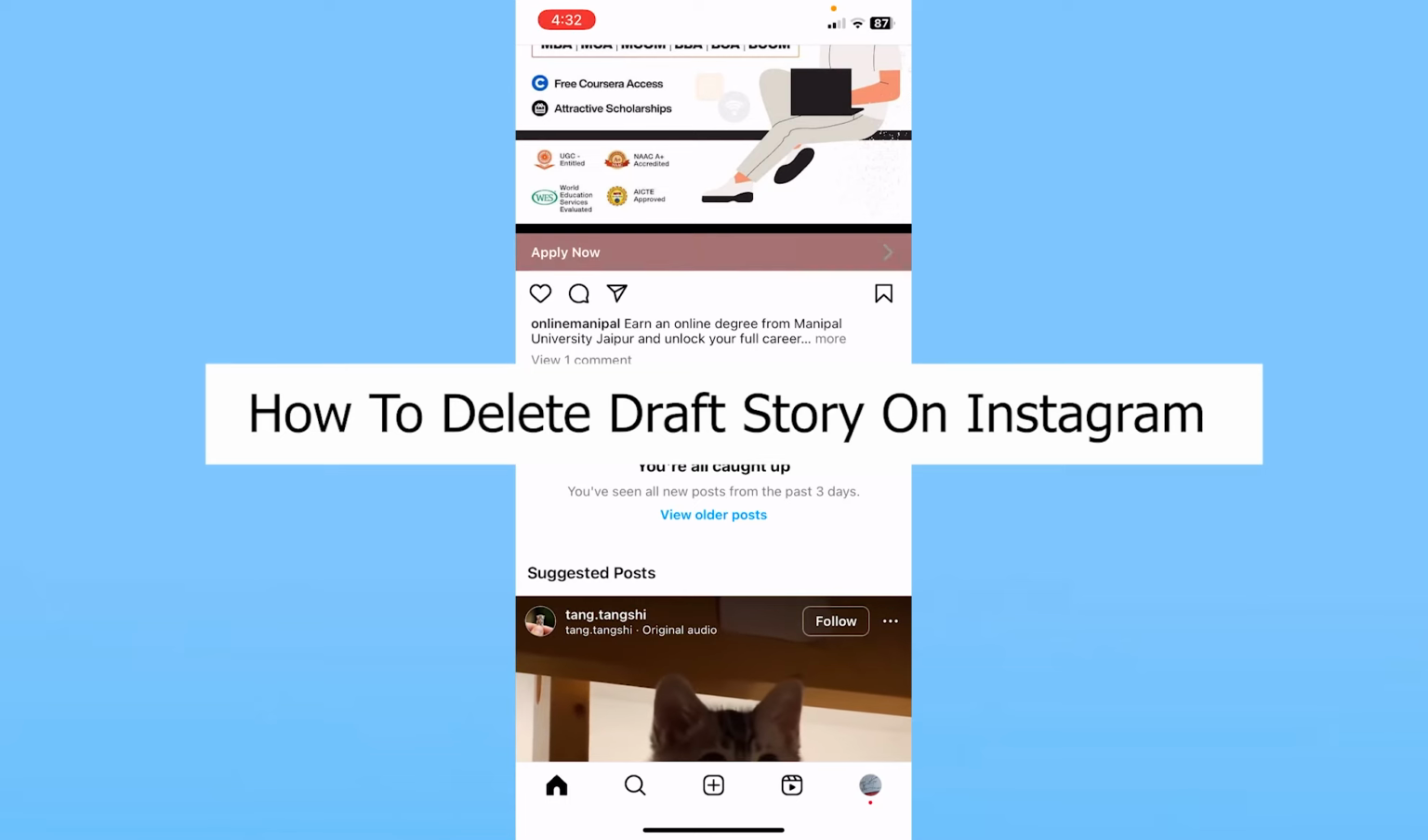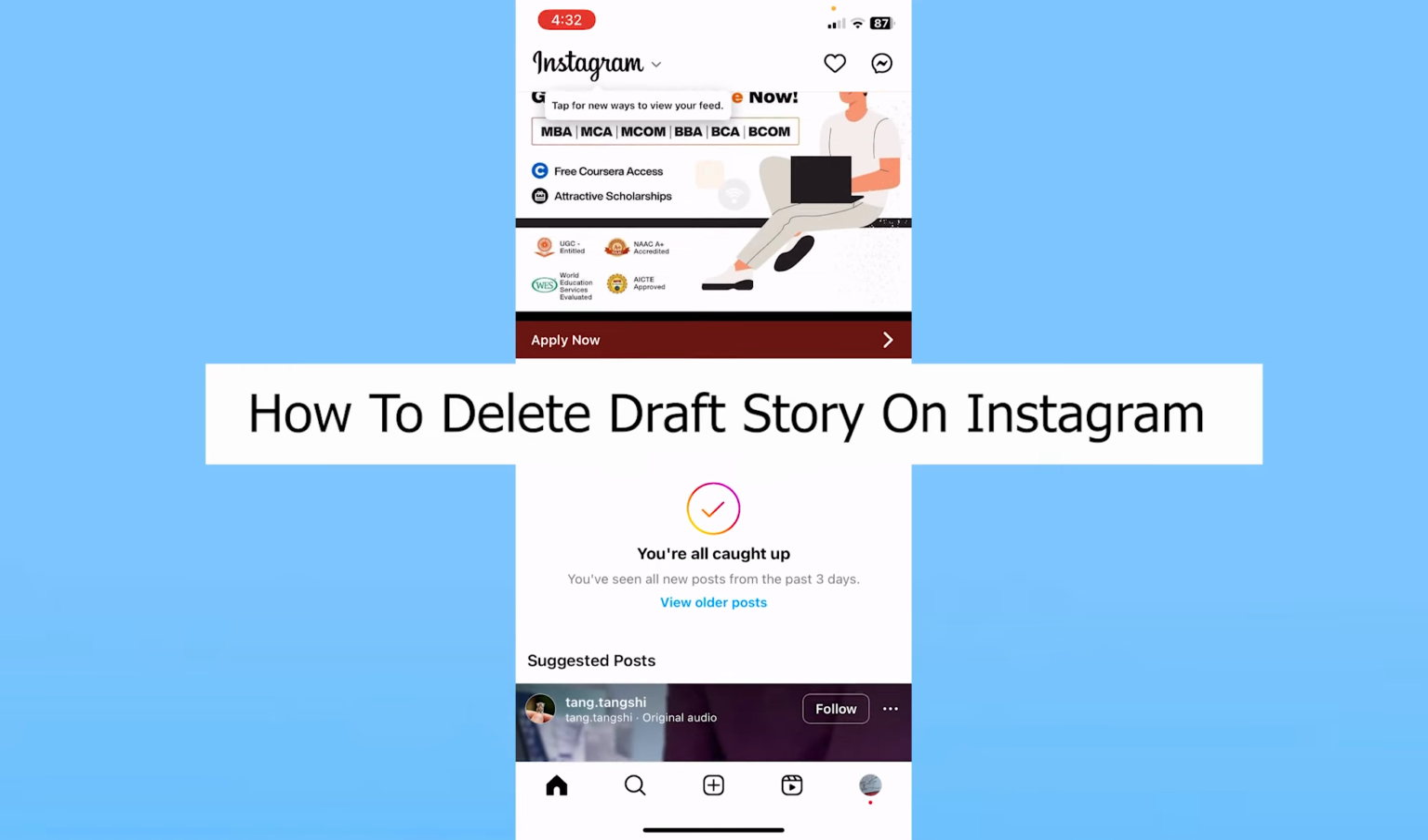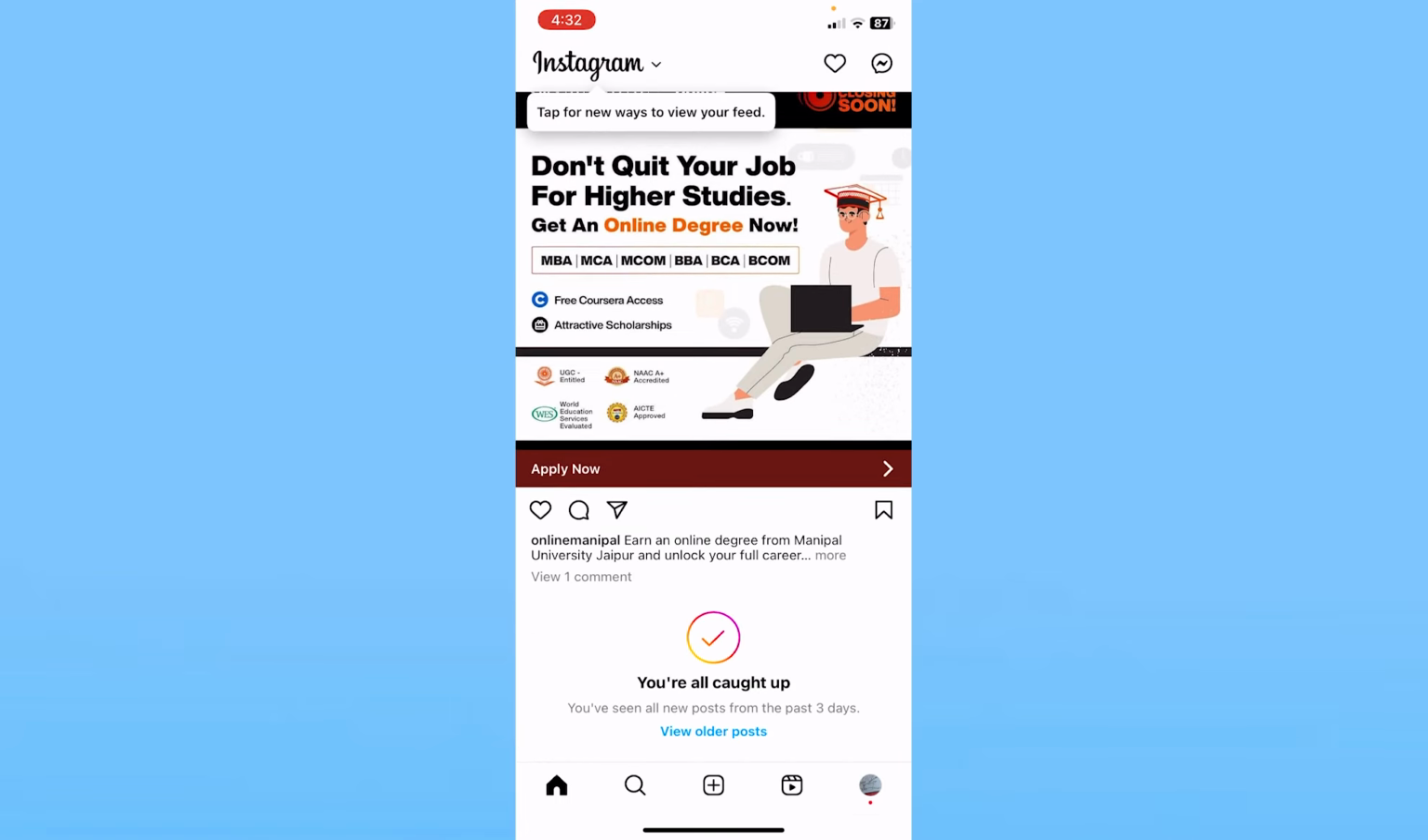Today I'll teach you guys how you can delete your draft story on Instagram. So first thing, you need to go to the draft story. How to do that is you need to click on your profile picture at the bottom right of your screen.